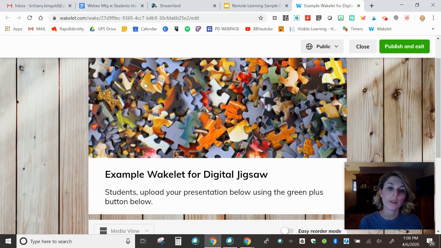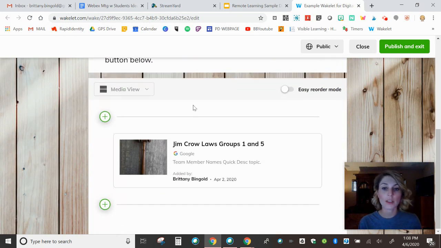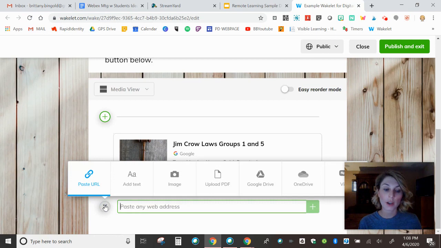You can put whatever image here, whatever image in the back. You can select from their images. You don't have to download from Google, which is nice. They have a pretty nice selection of real images. And then you can put your directions here. What your students are going to see is just these green buttons, and when they open that green button, they're going to paste the URL that they shared.